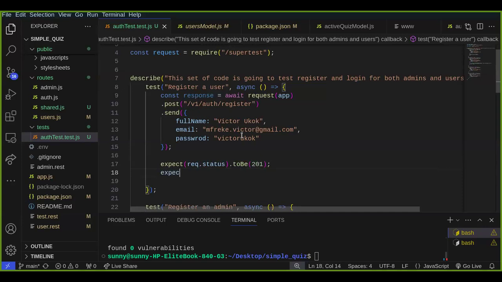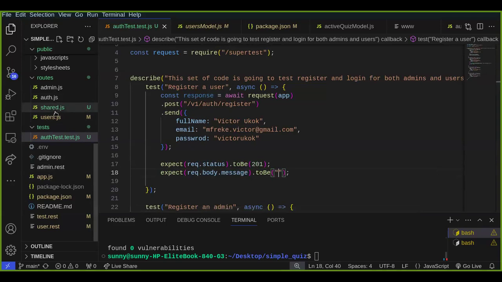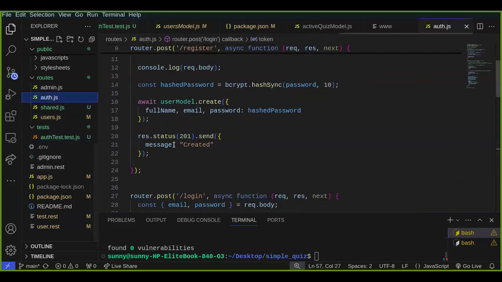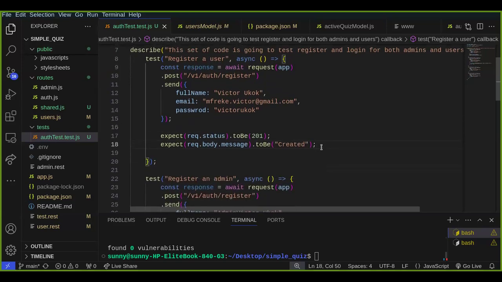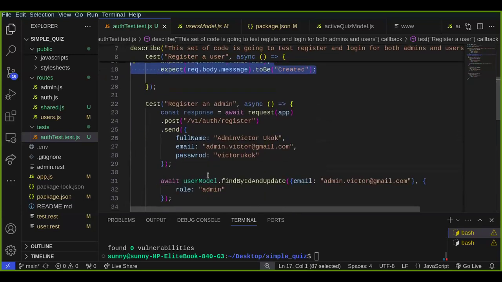We also expect req dot body dot message to be created. Created in capital C or small c? Yeah, with capital letter C in created. So I would say this would be created. Okay. It's still the same result for these other endpoints to register an admin.